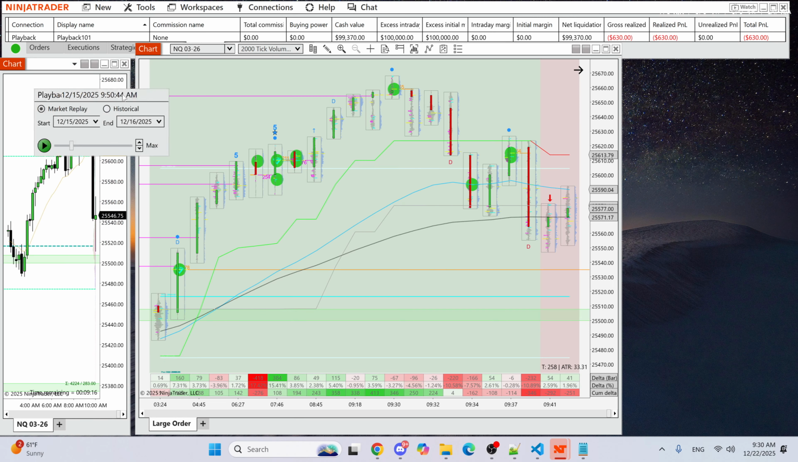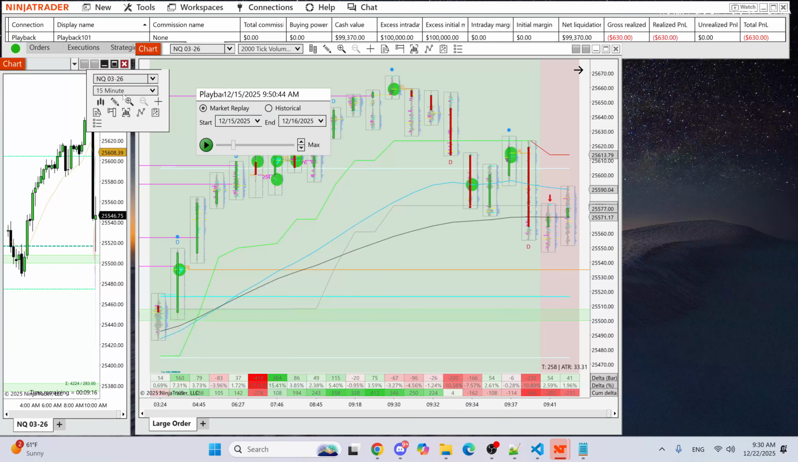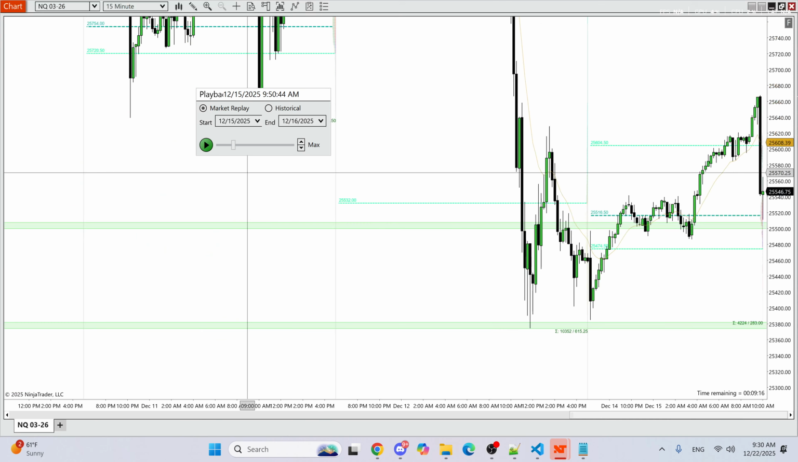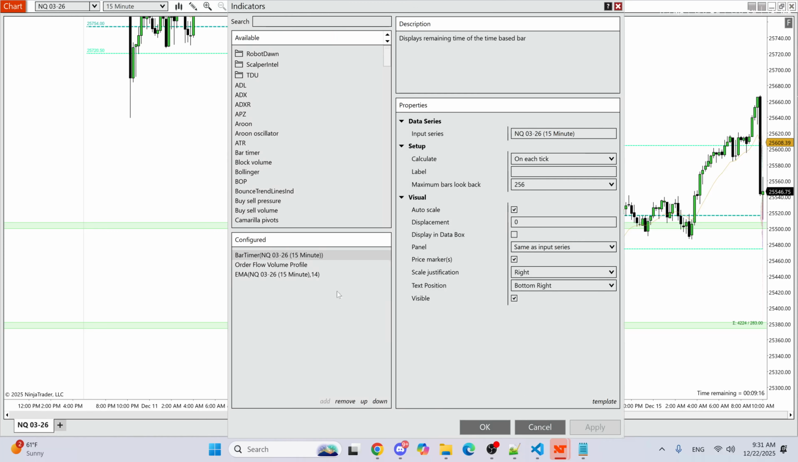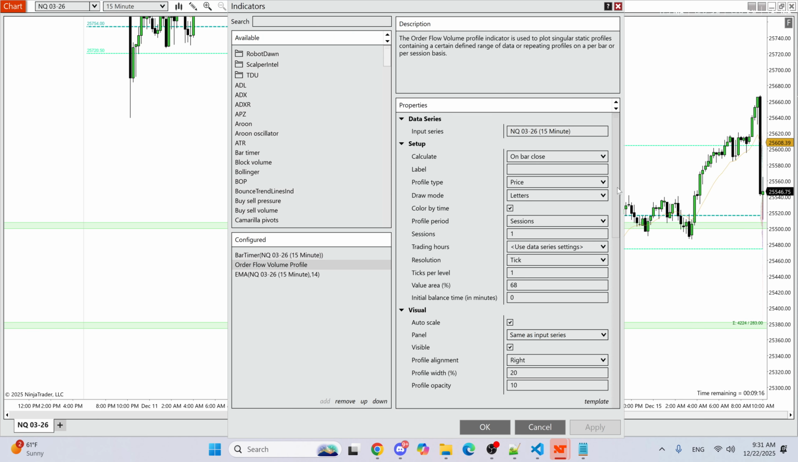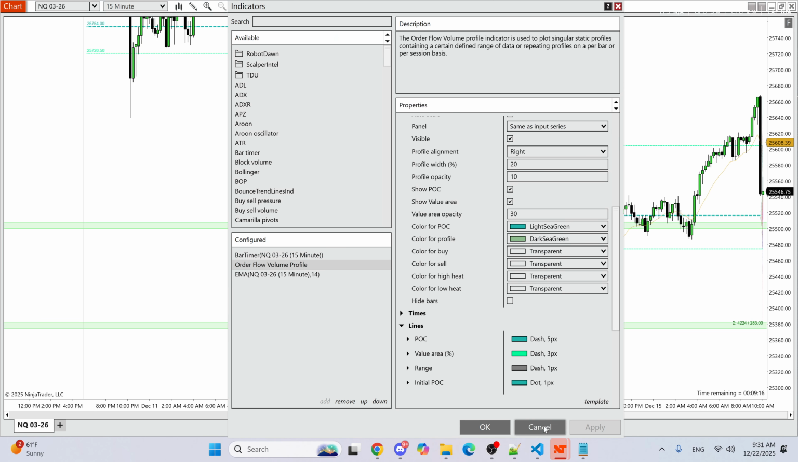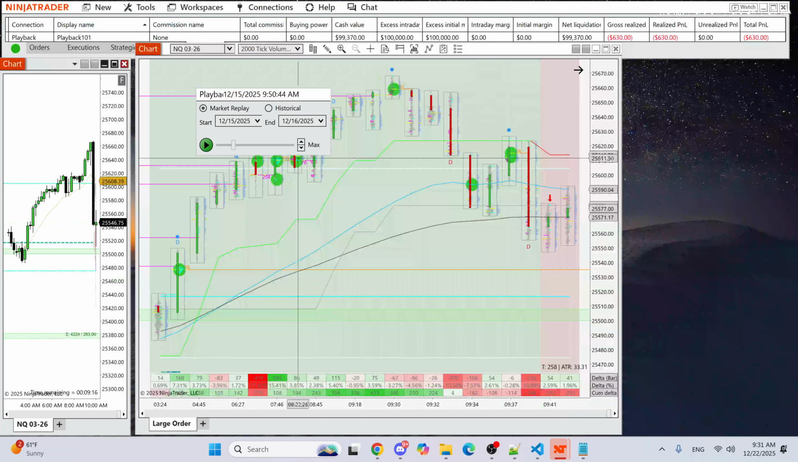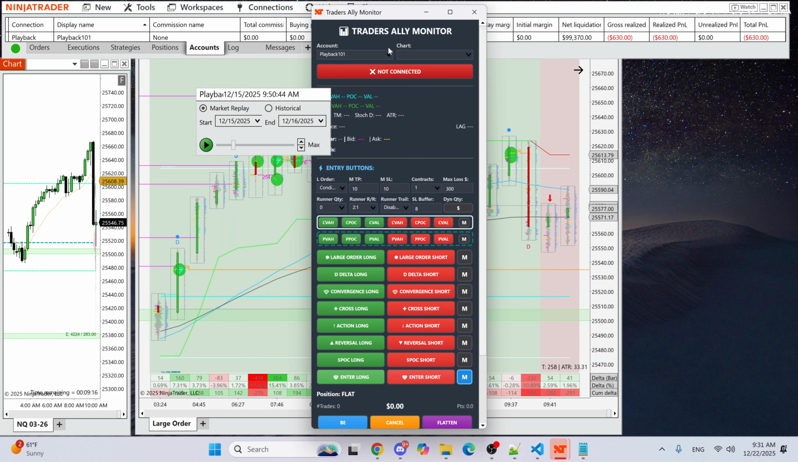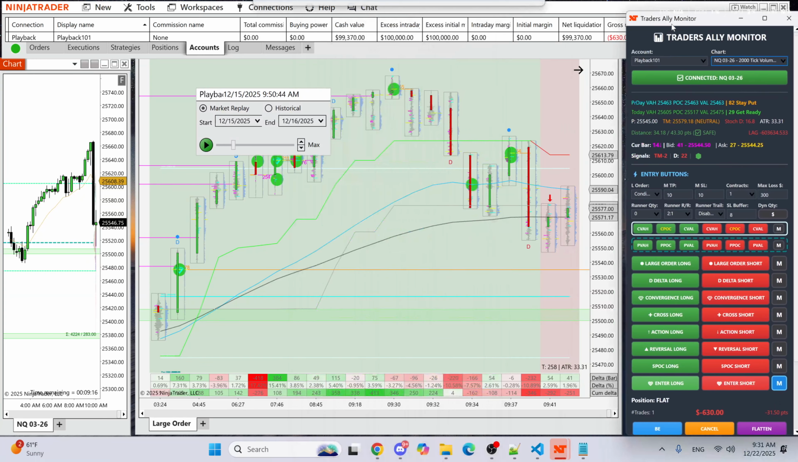On my left chart, I just have a 15-minute regular chart with some order flow. I've only selected order flow volume profile just on a session. Okay, and to get to the add-on, you go to New, TradersAlly Monitor. You hit select which bar.